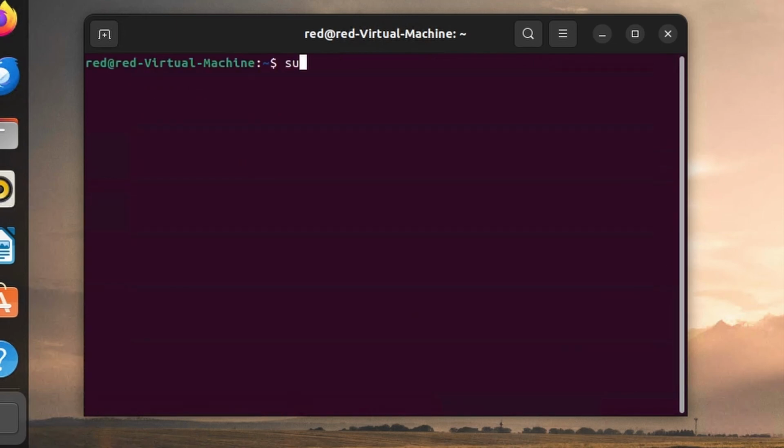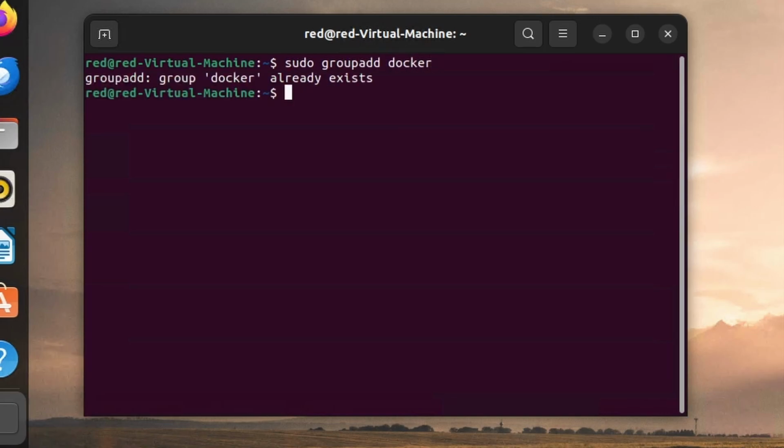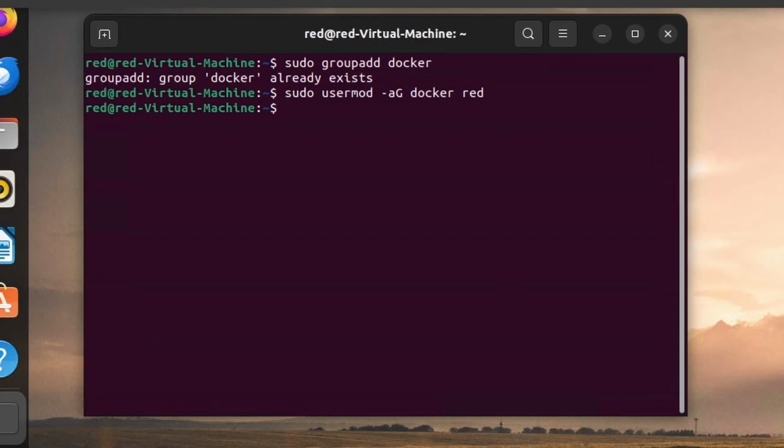Clear. Sudo groupadd docker, it already exists. Sudo usermod -aG docker and the name of the username that I'm using right now. Then I'm going to restart the machine.